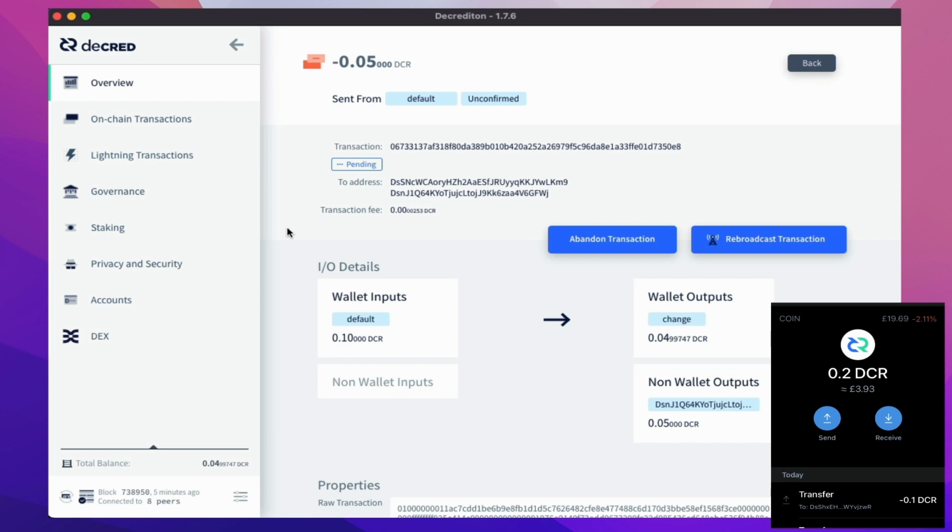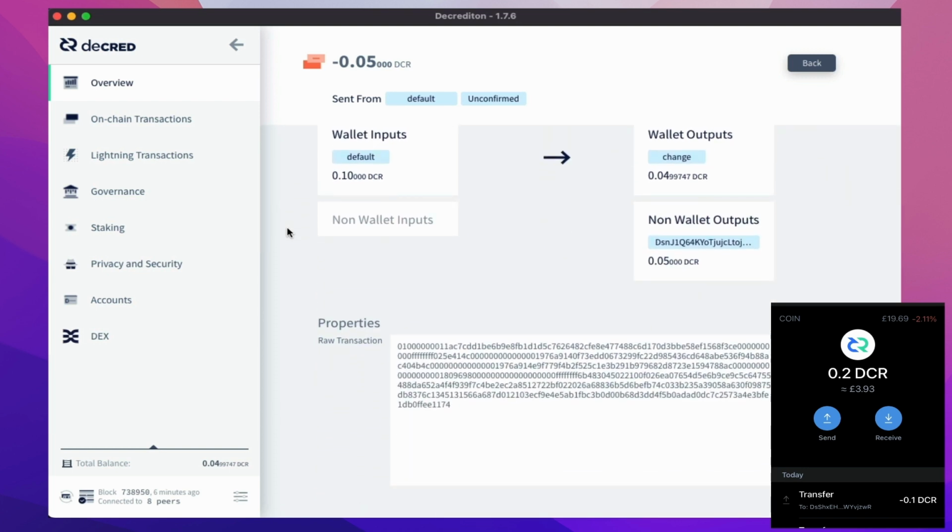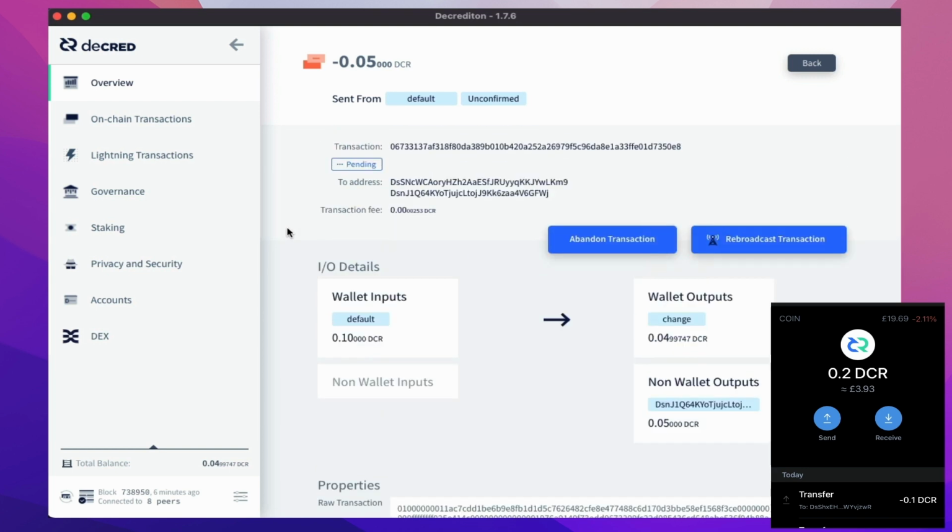So if you want to abandon it, because you've sent too much, you do have a little bit of leeway that you can do that. And also if you want to rebroadcast it because it's not getting into the mempool, you can also do that. So that's quite handy to have. Once again, once it's out of the mempool, once it's been mined, you no longer have that action. It's no longer reversible.